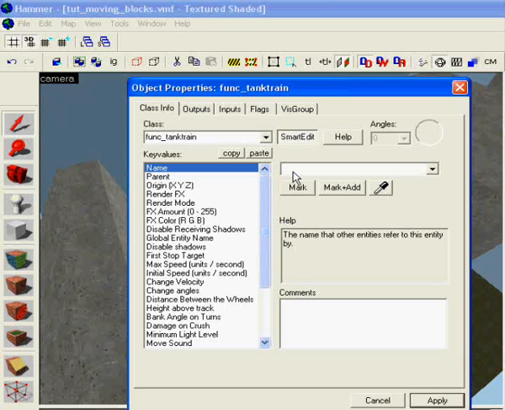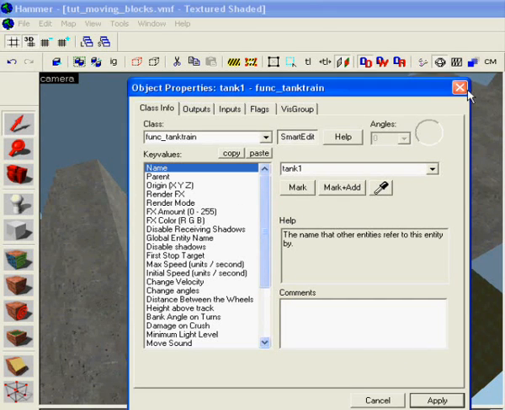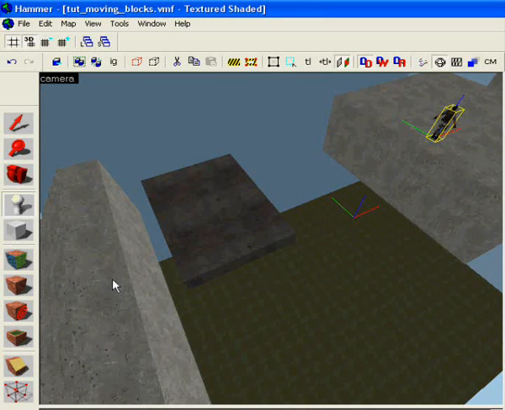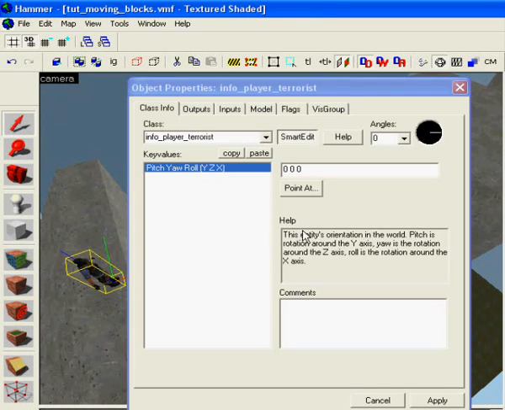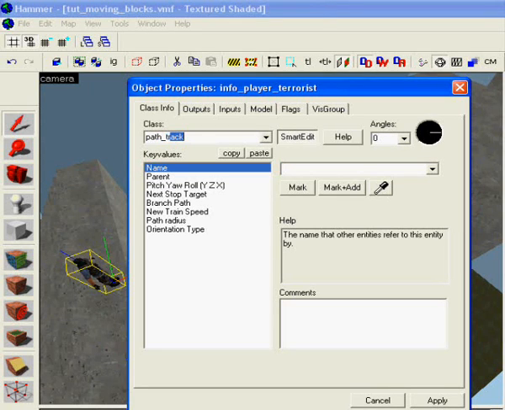Press apply. You can name it if you want to, tank 1. Then we're gonna fix this later. So now we take up the entity tool and we make two entities. Make them both path_track. Now this is where, between these two, it's where they will go, the block.